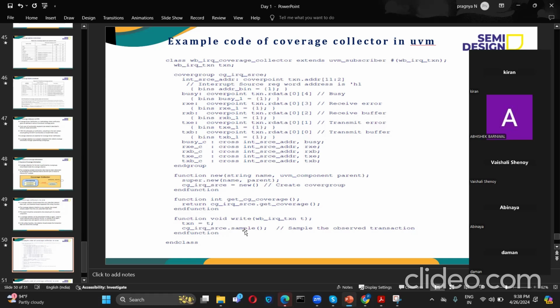That I understood. But my point is, okay, the monitor is sending this transaction to the analysis port, and it is sending it to this coverage collector. Now, how will this coverage collector's new function be called? I'm not sure if you're getting my point.